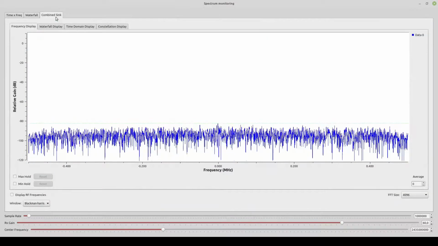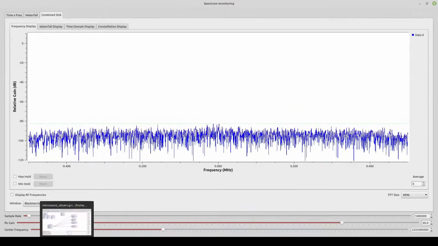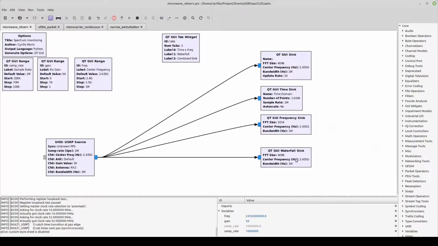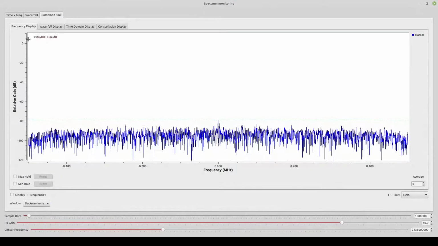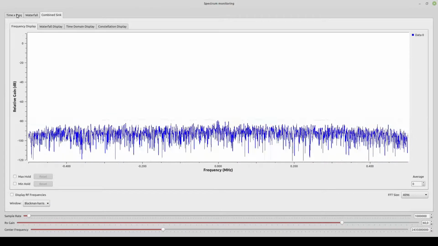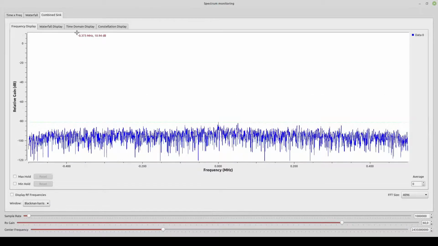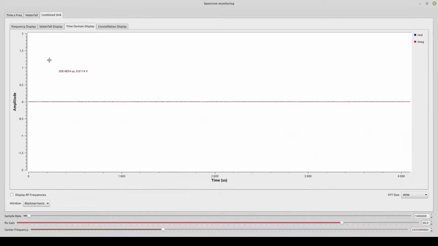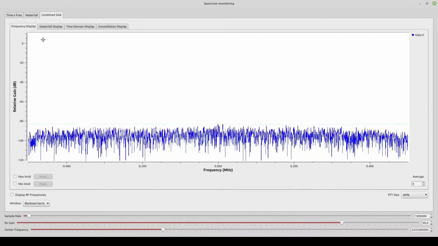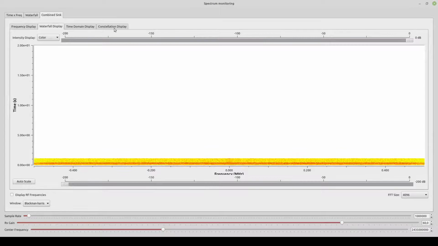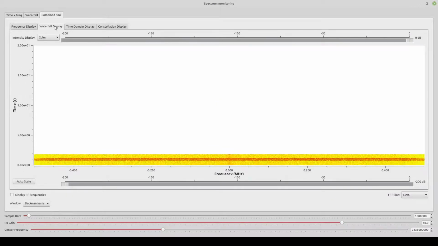And for that, I would advise you to use the QT GUI frequency sink block. So previously we were using the waterfall sink block, and I would advise you to use the other one, the basic one, which is basically a combination of most of the basic plots. We've got the time domain display as before, we've got the frequency display and the waterfall display, also a constellation. We won't be using this one.